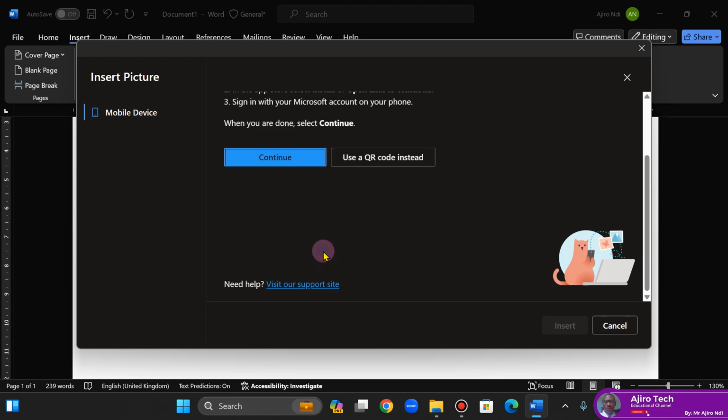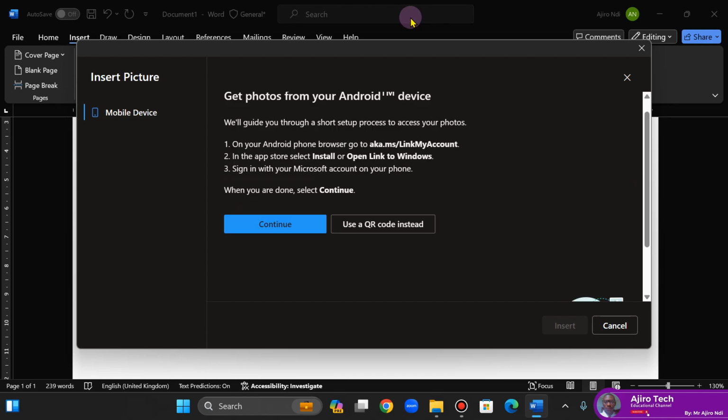Most times you can do it without using a QR code. It simply means that you have to go to your Android phone's browser, and then you can click on this link. And when you click on the link, what happens then? There's an app that you need to install, or open a link to your Windows, and then you can sign in with your Microsoft account, and you can get this whole process done. So this is more or less one way you can do that with your mobile device.